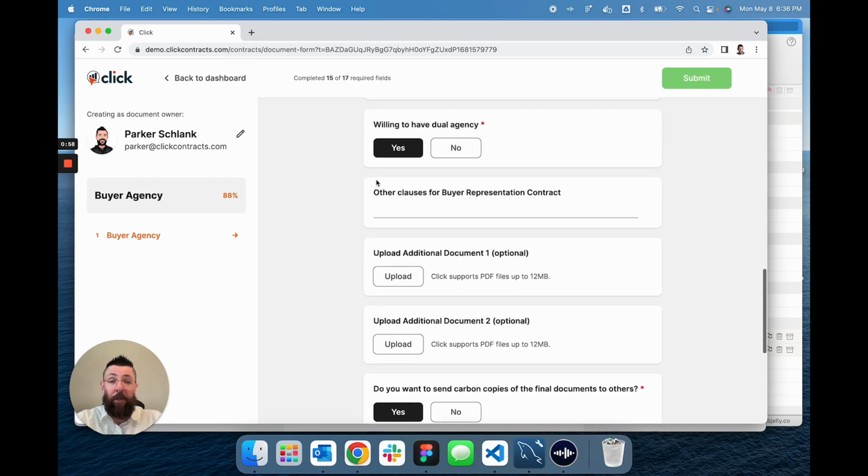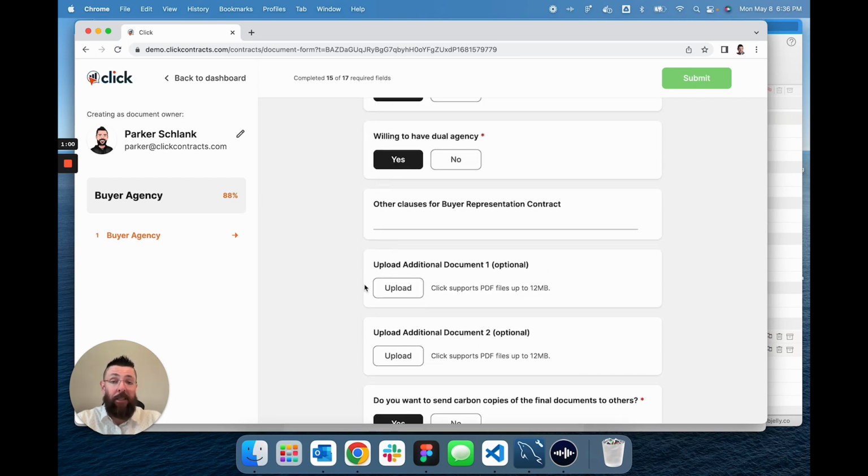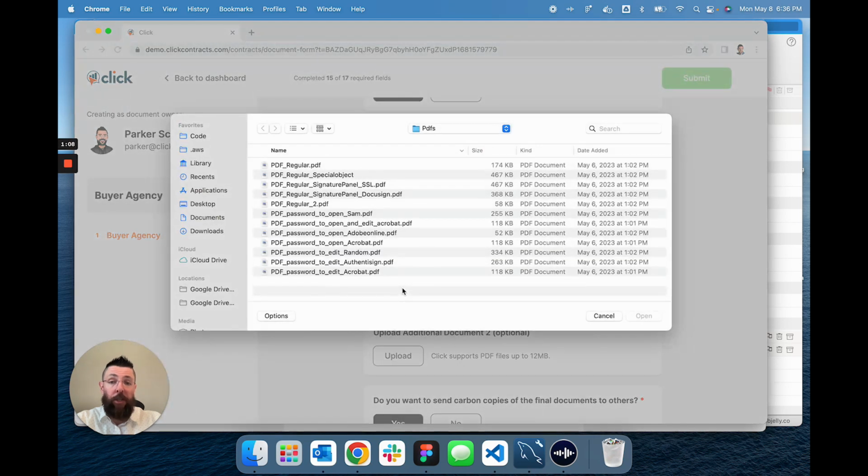The next feature that we're excited to share with you today is an enhancement of an existing feature, and this is around uploading additional documents. If I choose the upload feature, previously, if you had a document that was protected or encrypted in any way, you would receive a warning message that you're not allowed to upload that document.